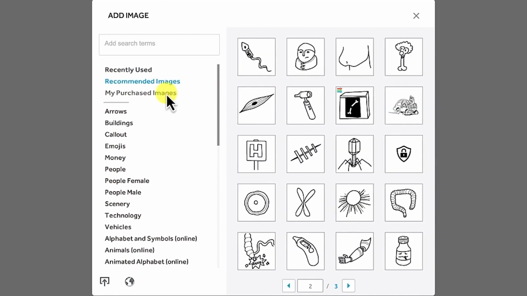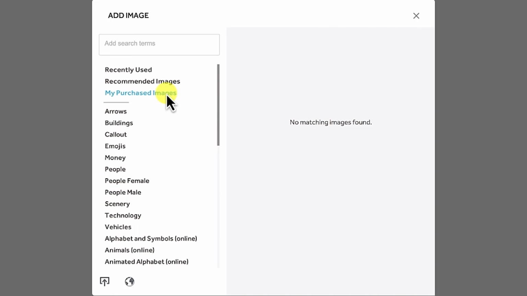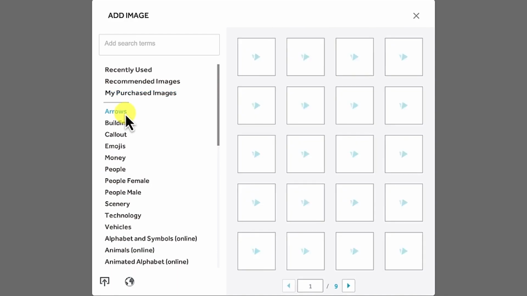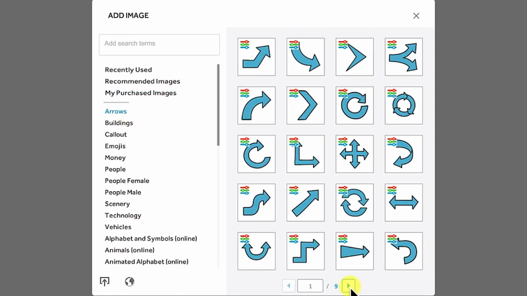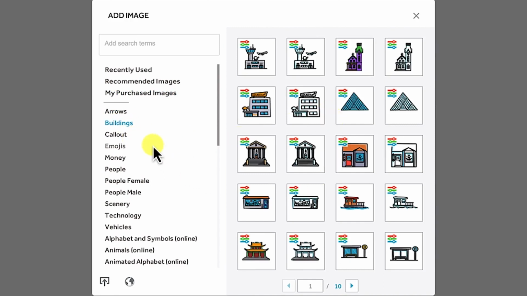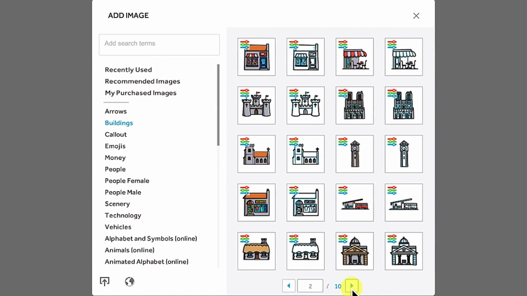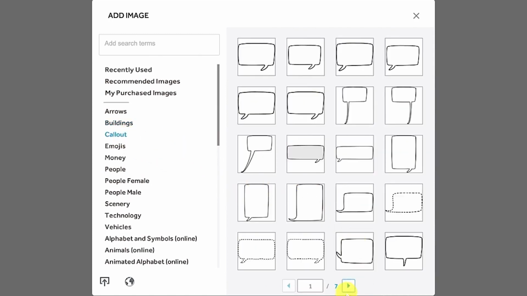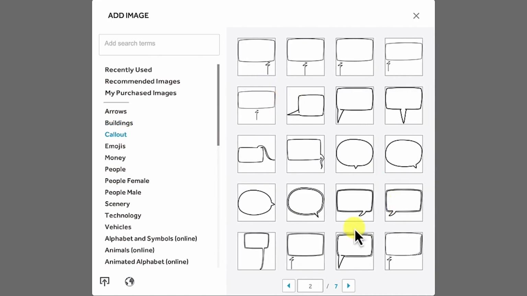And you can have purchased images, in cases when you have purchased images. Then you have different kinds of other images depending on what kind of message you are trying to create or you are developing. So you have arrows over here, a bunch of them across different pages, and you have buildings over here depending on what kind of story you have. You want to tell a story about houses or about companies or about buildings, or you have different kinds of call outs when people are speaking. You can easily attach any.